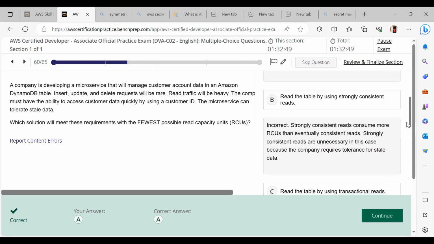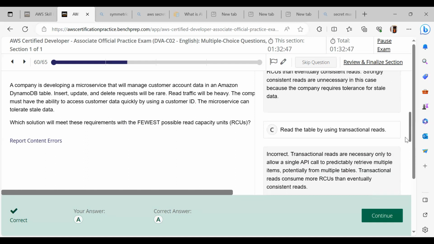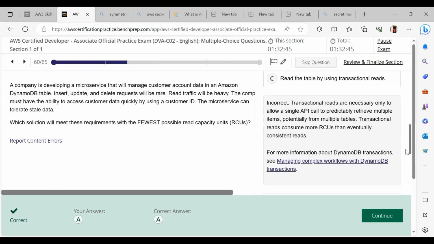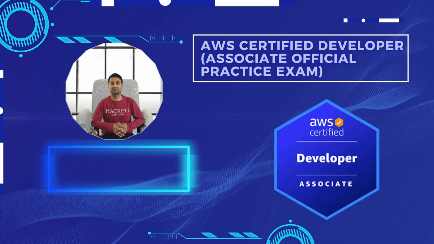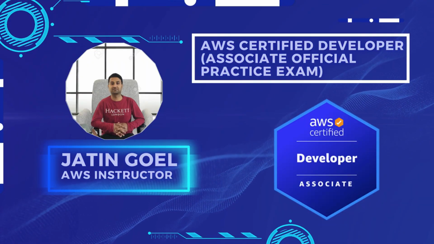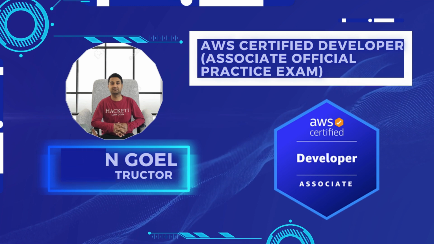Option B, read the table by using strongly consistent read. Option C, read the table by using transactional read. And option D, read the table by using strongly consistent parallel queries. That is the correct answer. So I will keep my discussion till here.